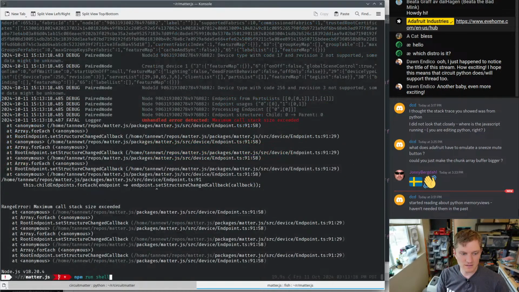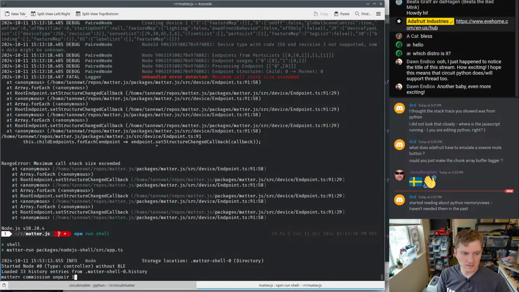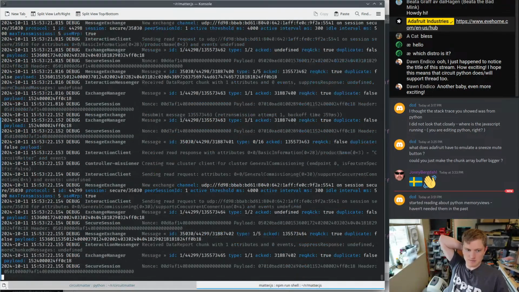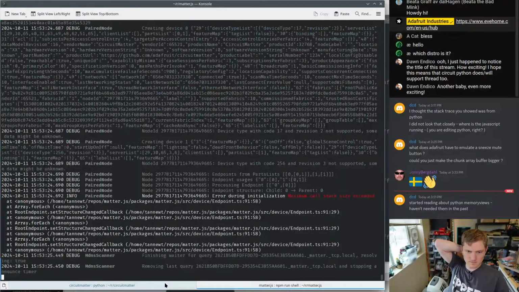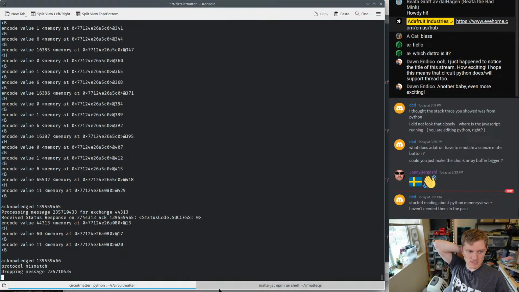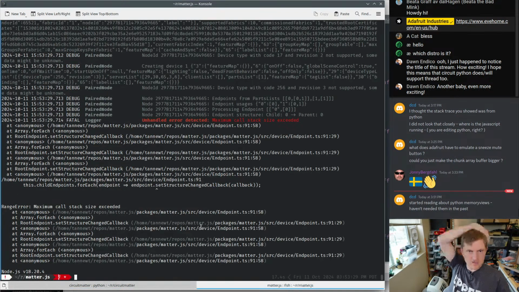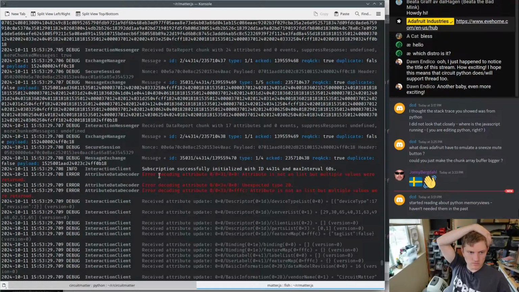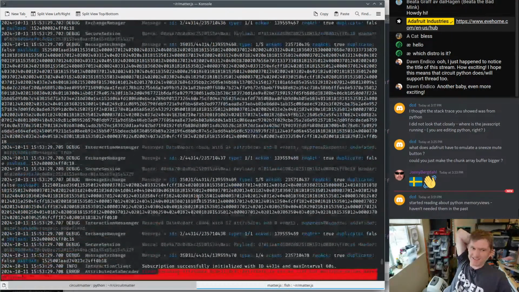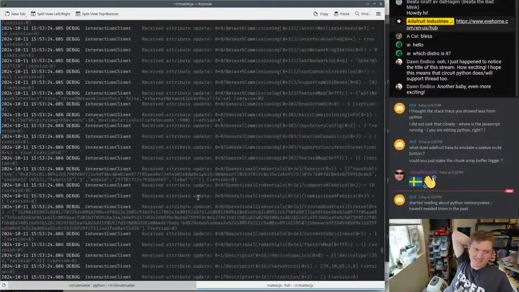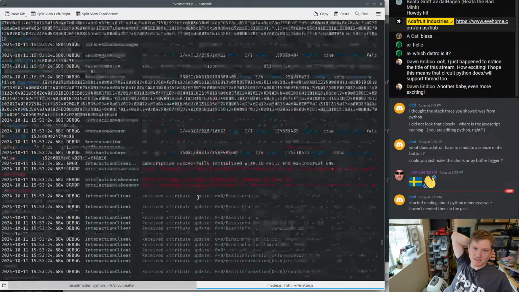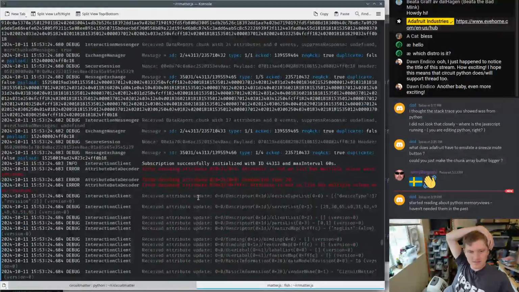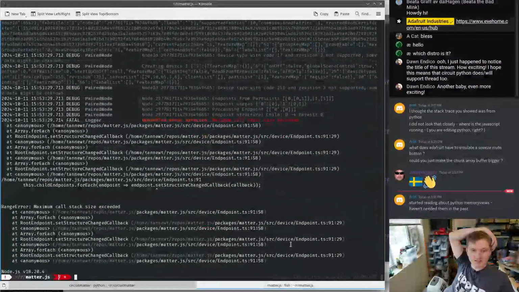Let's see what this says now. Shell run. Commission. Let's see if this has those problems still. It still has the call stack exceeded. Okay, so it's still crashed. And we still got this. Okay, so our chunking still doesn't work. The maximum call stack exceeded thing could be that we're not correctly encoding things. All right, there's work to do here.